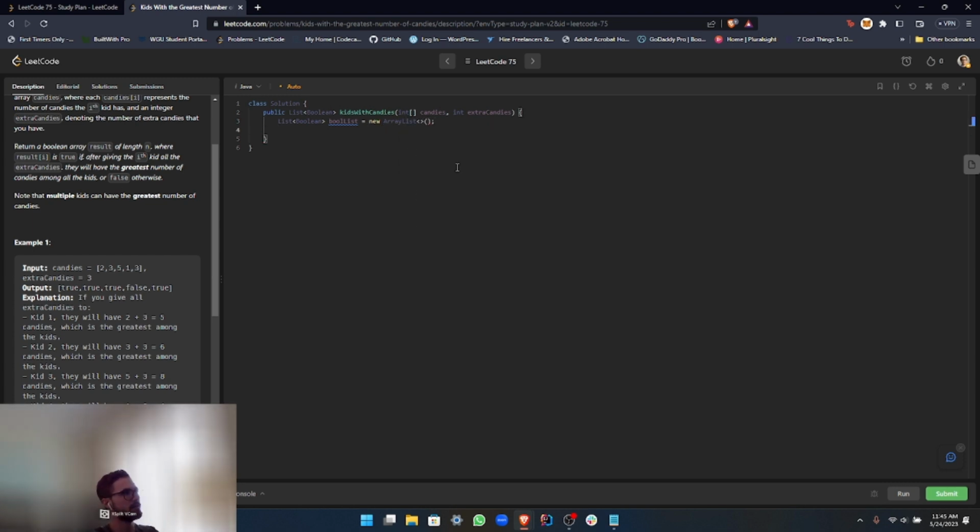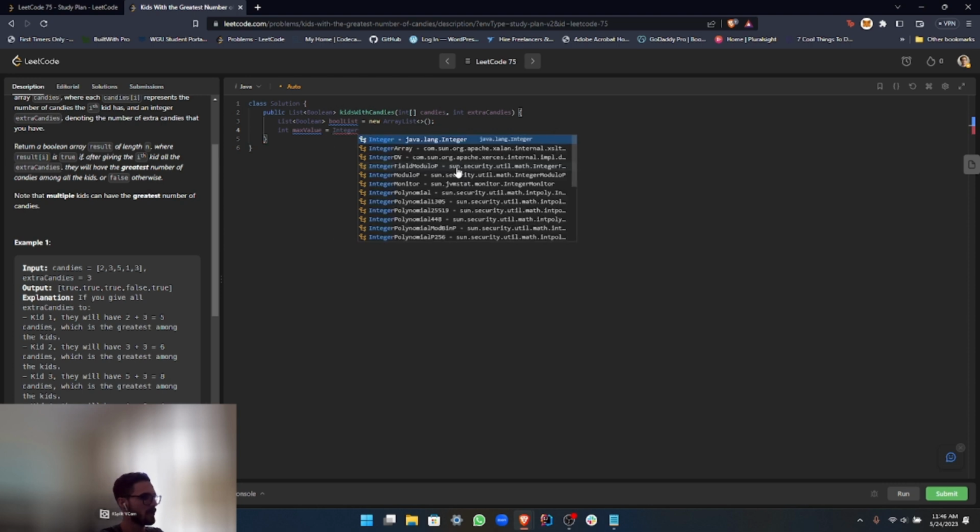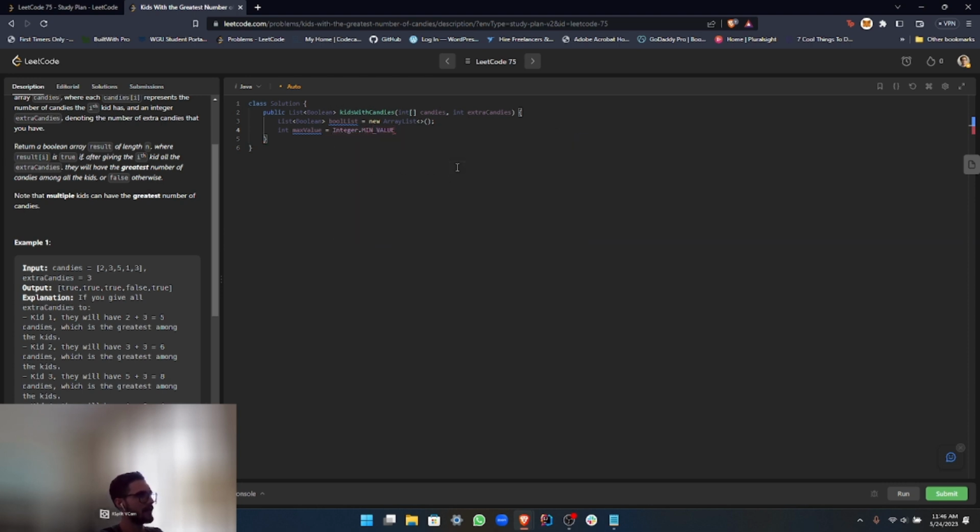Okay, and then we're going to need to set a max value. Because we're going to be using a for loop, we want to iterate through and compare the amount of candies to the maximum value to determine if we're going to add true or false to the list for the results. So in order to do that, we need to set a max value. For our max value, we'll set it to the minimum value, which is a built-in Java feature, right? So you just do Integer.MIN_VALUE. So when we compare that first value, it's going to be bigger than the minimum possible value in Java for an integer.